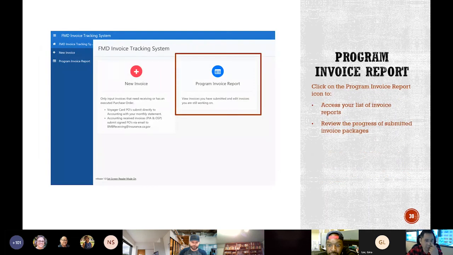So now I want to go into reports. This section for you guys will be very helpful. It's where you can track what's going on with your invoice. So right here, you see the invoice, how to start an invoice. Over to the right, you'll see the program invoice report.